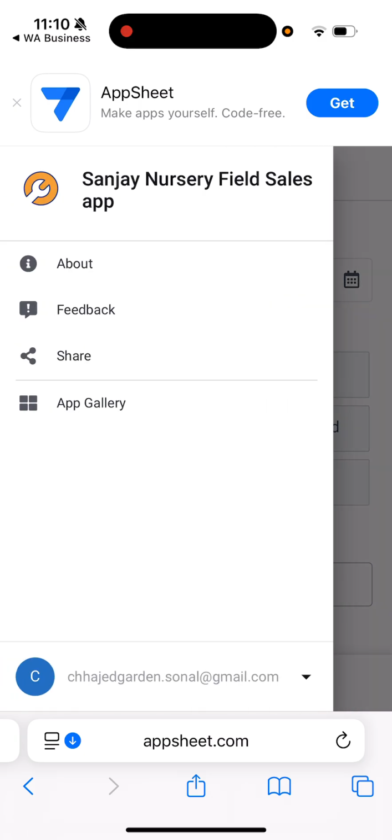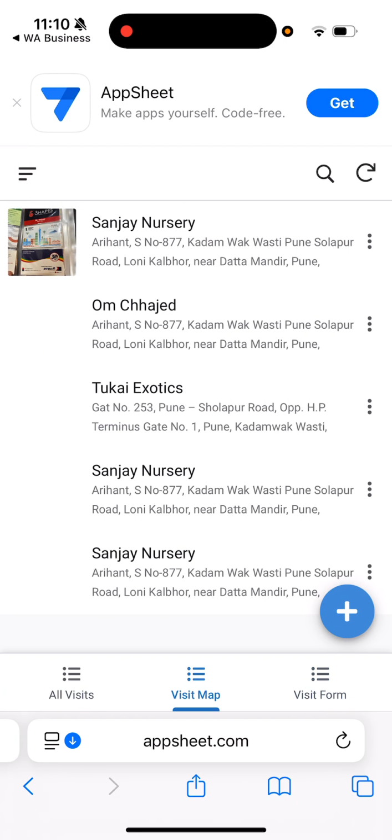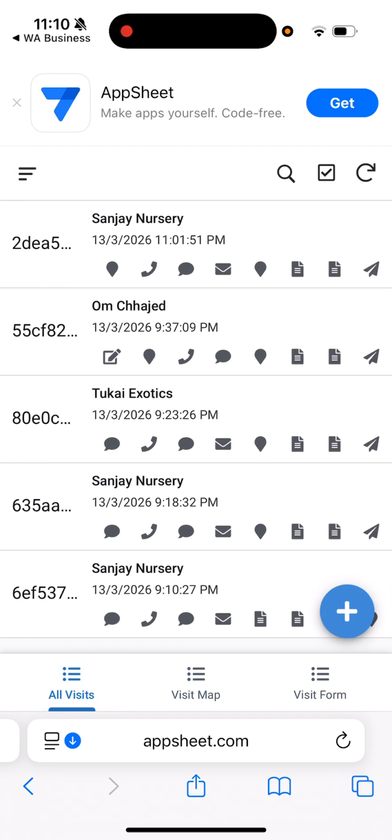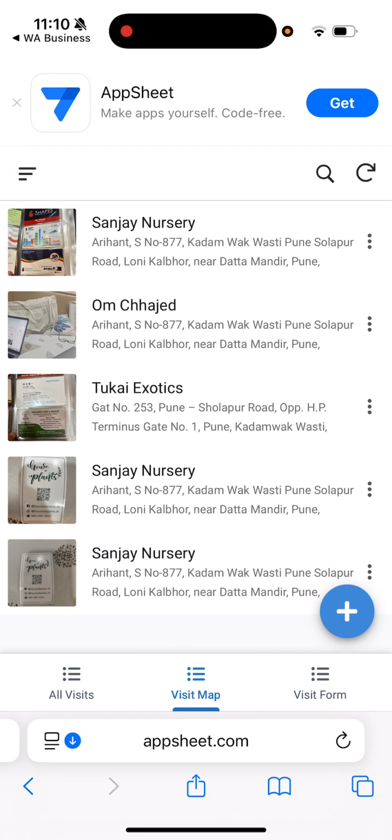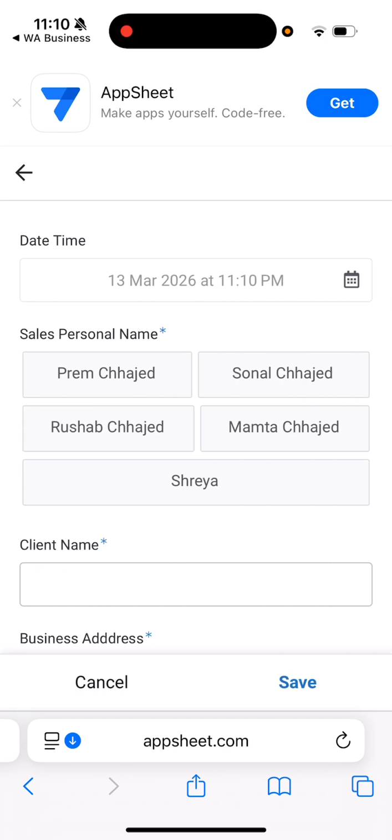Now, this particular app actually has three screens. The first one is redundant, but this one and this one. Let me start by showing you the form. Here, the date auto-fetches. You don't have to do anything. The date and time is fetched automatically. Regarding the salesperson name, I've added these in the backend, but it could also be a drop down or a dynamically added text field. But I like it this way.